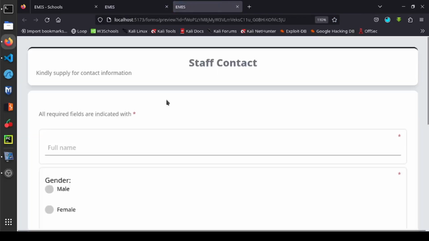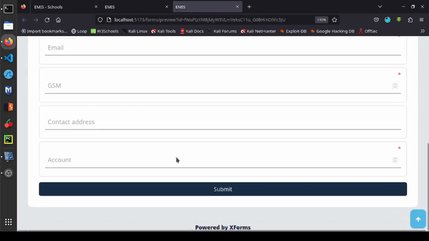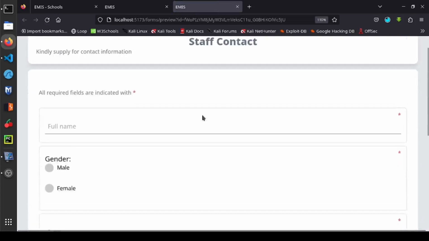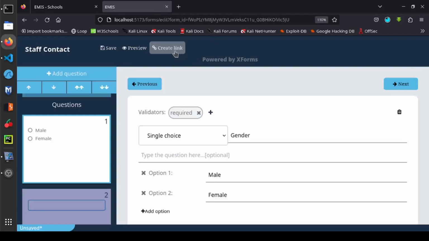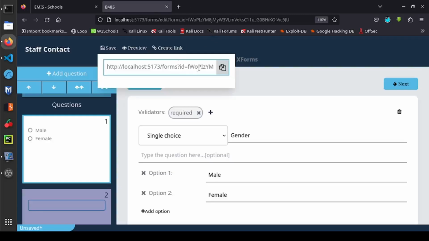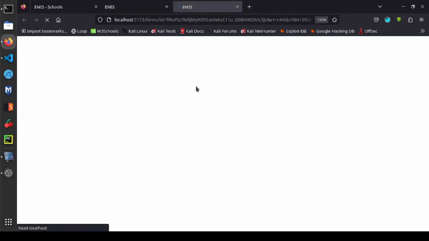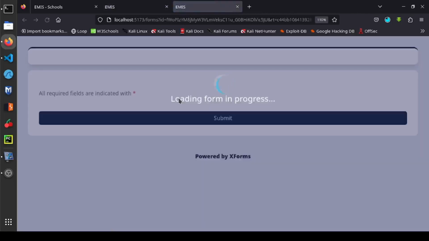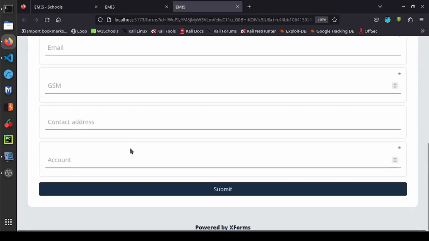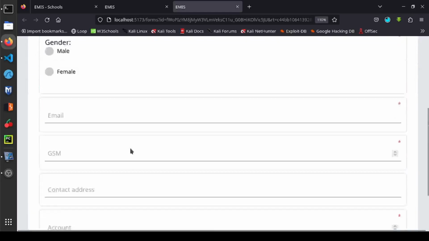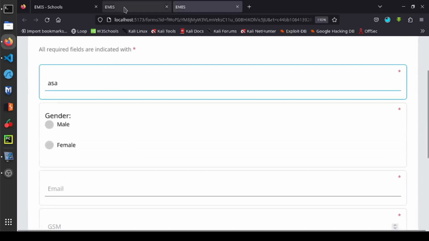So this is the preview. Since this is a preview, we cannot input anything. If we wanted to input anything, we have to create a link for the form. After the link is generated, then we can visit that page and use it. So we can fill out name and anything that is required, and it also validates that everything is correct.